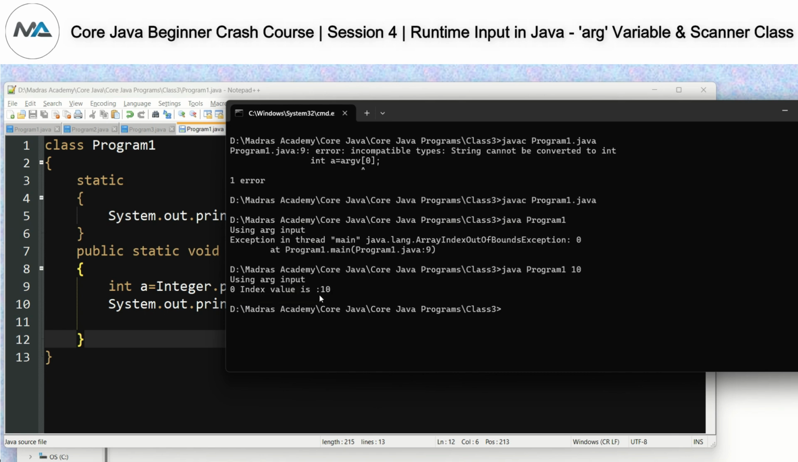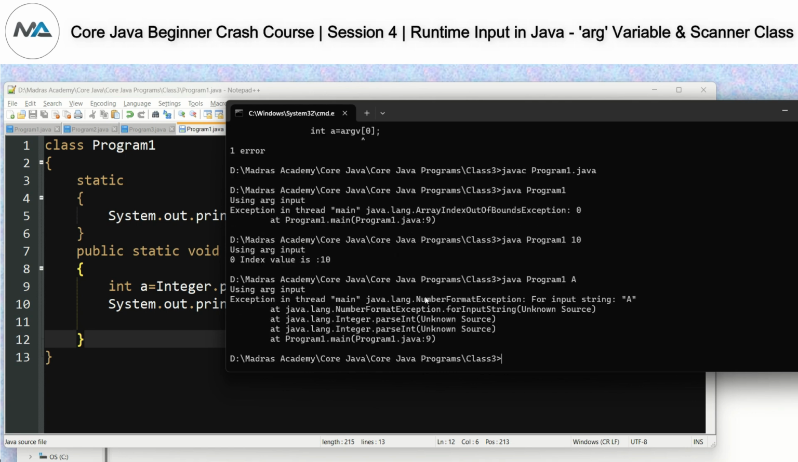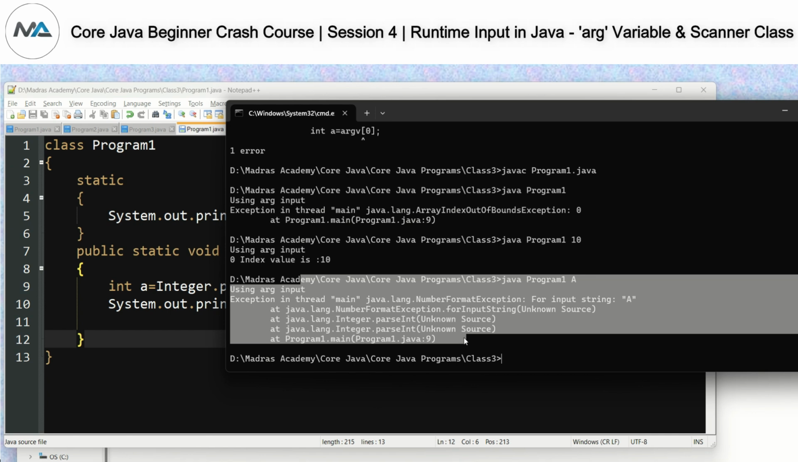Okay, see, again I'm going to pass the value. I need to pass an integer value. Suppose by mistake I give a character. At that time, NumberFormatException. It won't display an error, it will display the exception error message. This is a runtime exception.